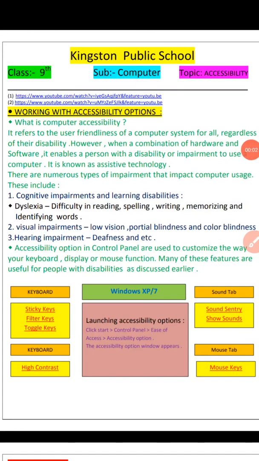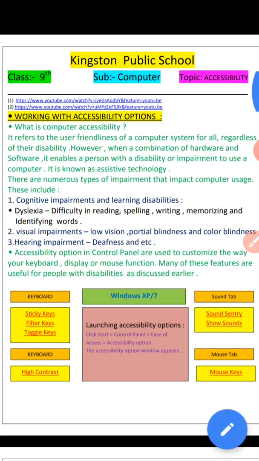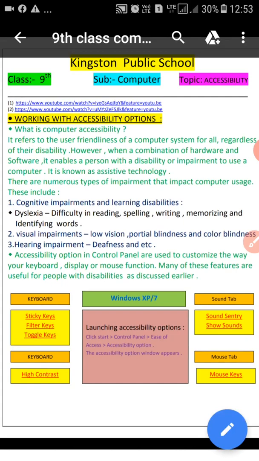Today we will learn about computer accessibility. What is computer accessibility? It refers to the accessibility of computers for all, regardless of their disability. It is a combination of hardware and software that enables a person with a disability or impairment to use a computer. It means computer accessibility has a direct positive effect on people with disabilities. It is known as assistive technology.